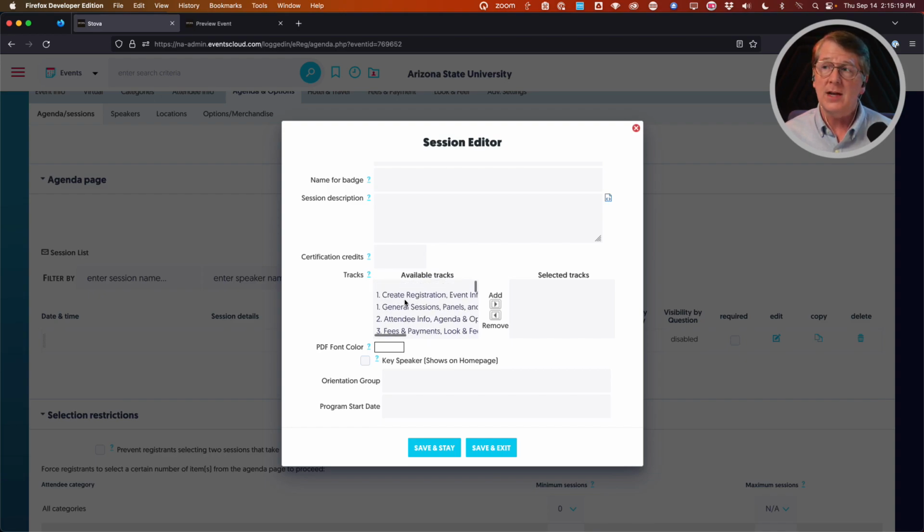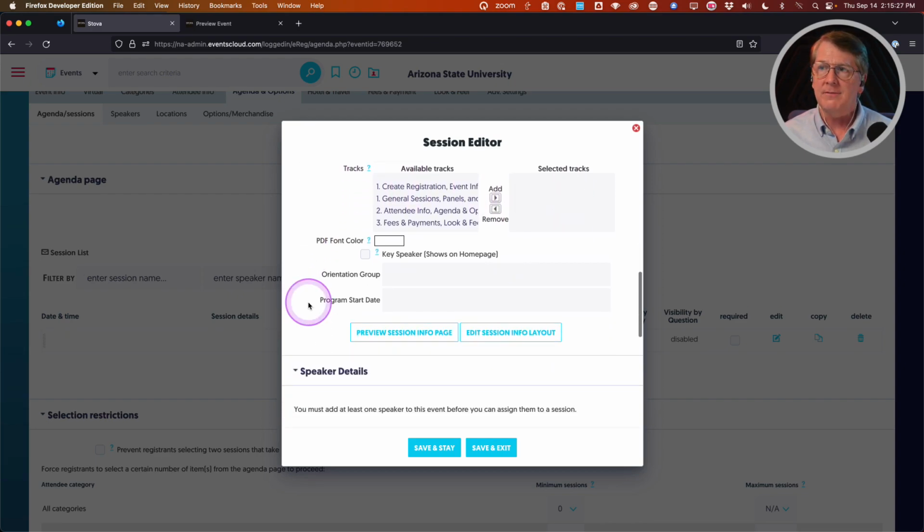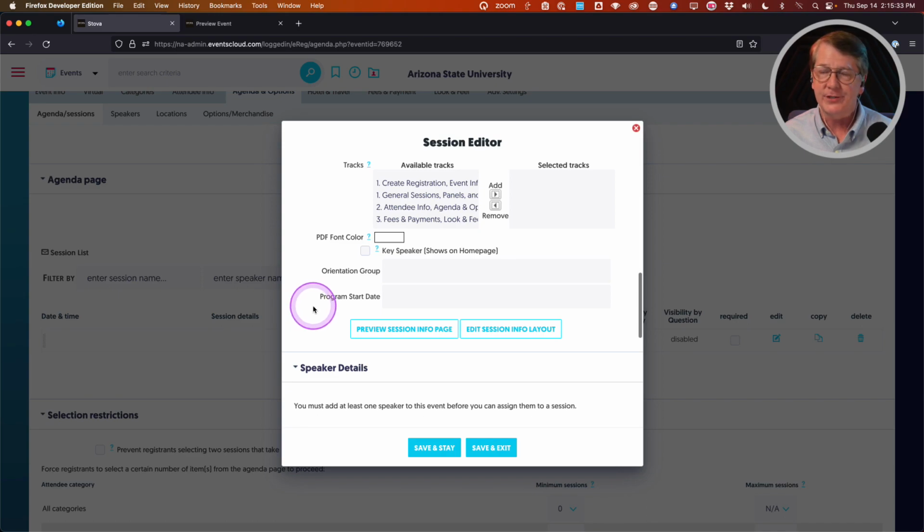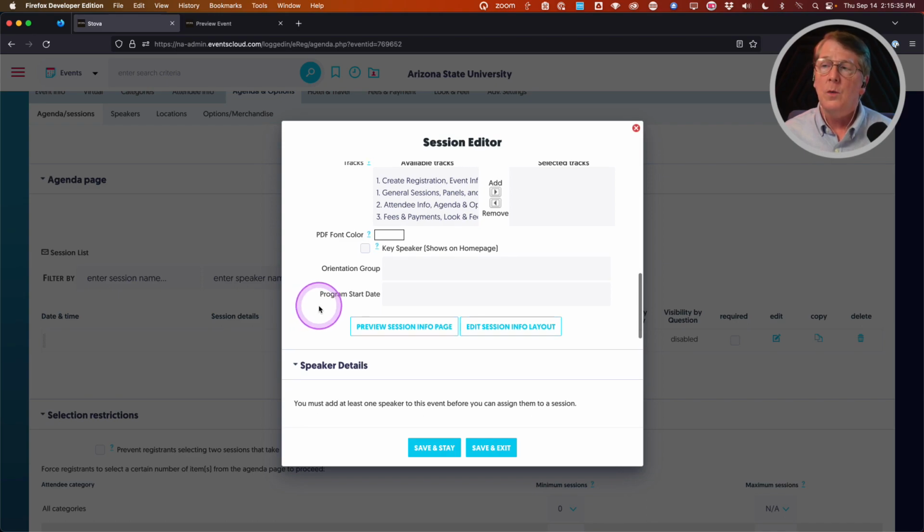If you're using tracks, you highlight the name here and then click add, so it's added over here. You can't have more than one track. Never use the PDF font colors, don't know what that's about, nor the key speaker, no orientation group, no program start date. Couldn't tell you what that's about. What I can tell you about is the preview session info and the edit session layout. Do I have a description field?